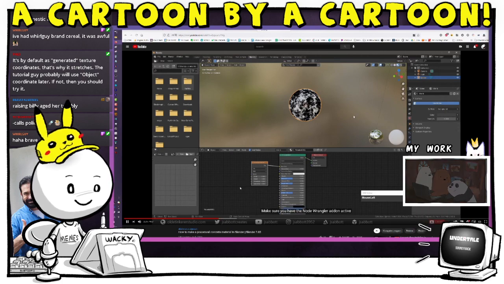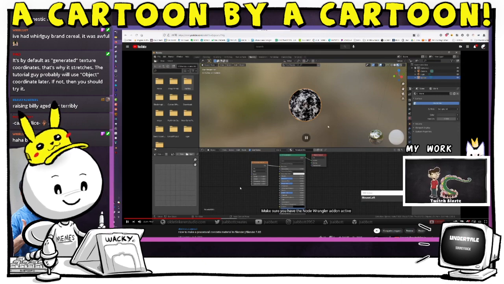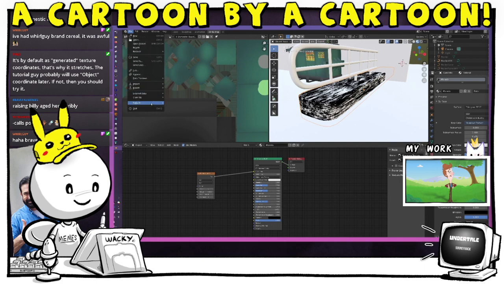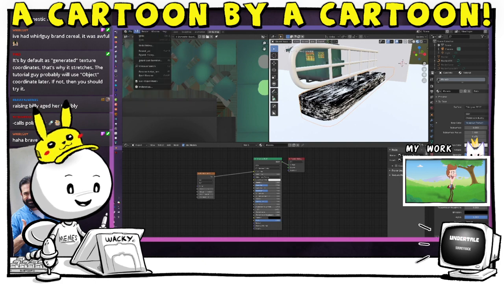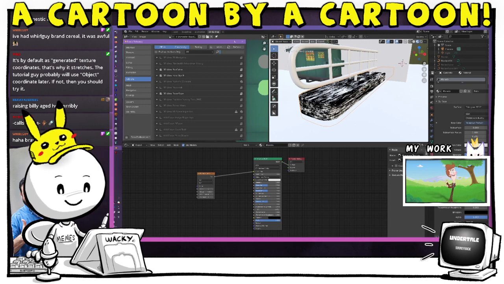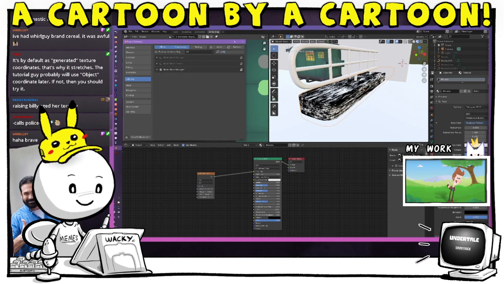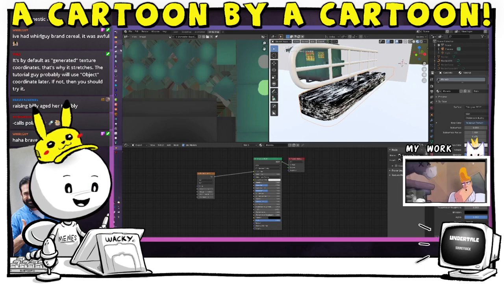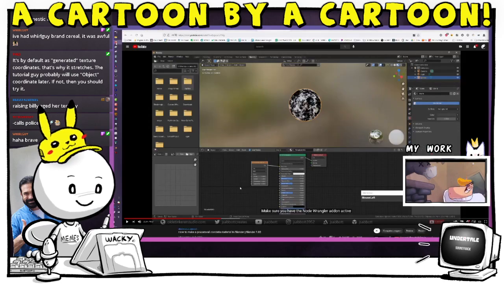Make sure you have Node Wrangler add-on active. Node Wrangler. File. Where is it? Under Edit, Preferences? Add-ons. Node Wrangler. Okay, it's on. Another tutorial must have told me to turn that on, or it was on by default.